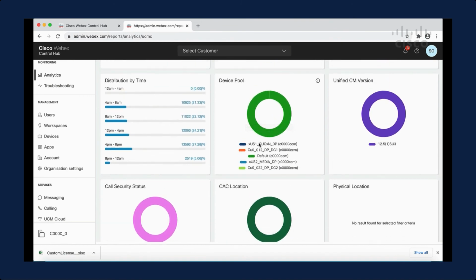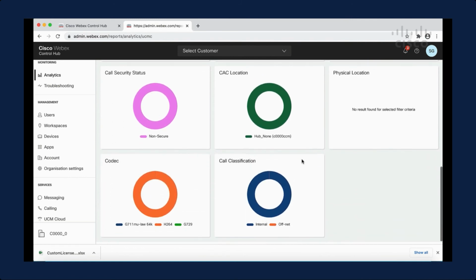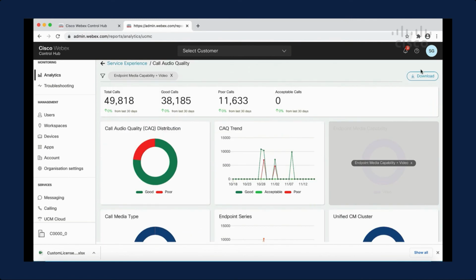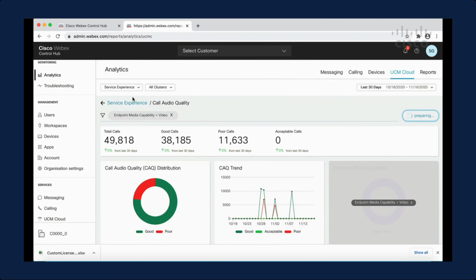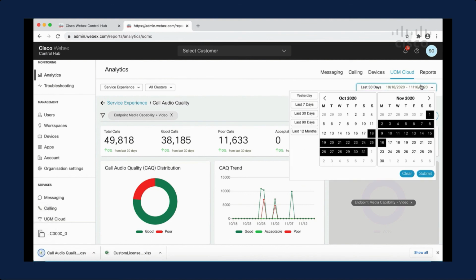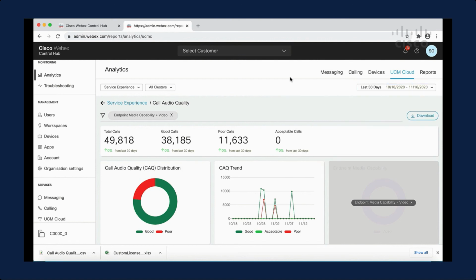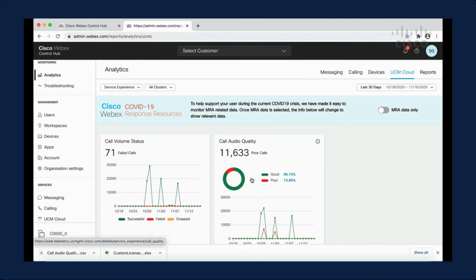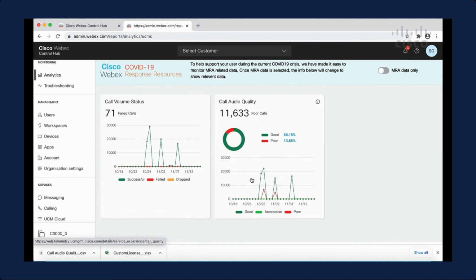Then we can see the number of device pools that are assigned to these video endpoints, and I can also download this report as a CSV. The report gets generated as a CSV file, and customers can select a range for the dates for which these reports need to be available, and they can see the reports directly and analyze the data.